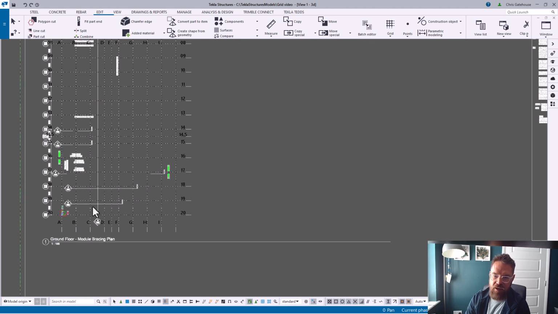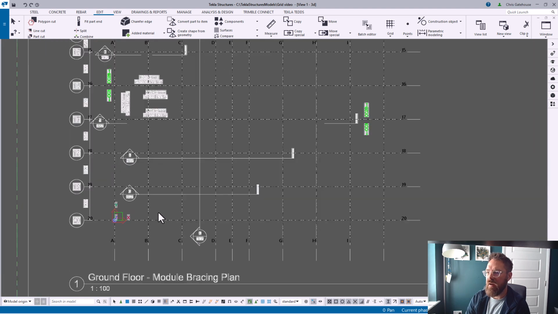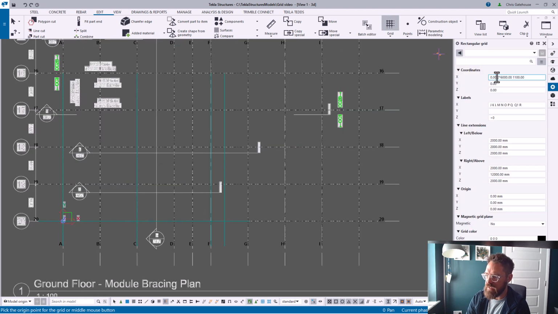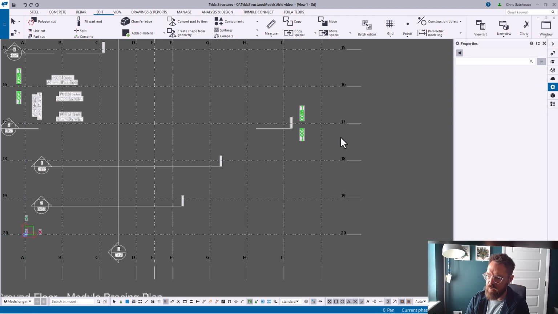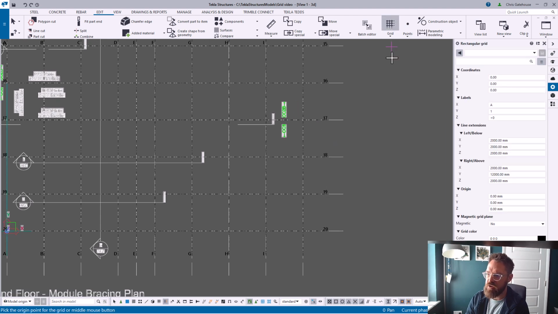So when we're creating the grid, we are using a coordinate system, and we are setting 0, 0, 0 by default. Okay, so what all that's really doing is it's instructing Tekla Structures to start the grid at the datum of 0, 0, 0. Okay, we do not have to use that.